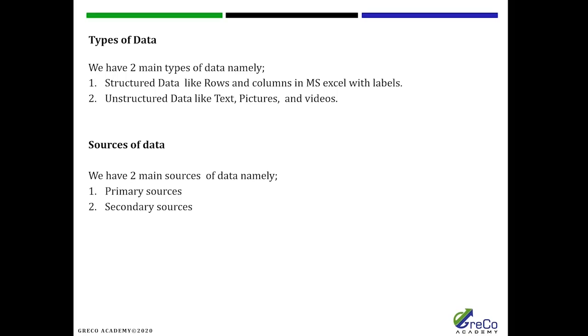When we talk about unstructured data, we're talking of data such as text, pictures, videos. These are unstructured data. So when we are talking about types of data, we should have it at the back of our mind that there are two types. We have the structured data and the unstructured data. And we have here given examples of what they have.